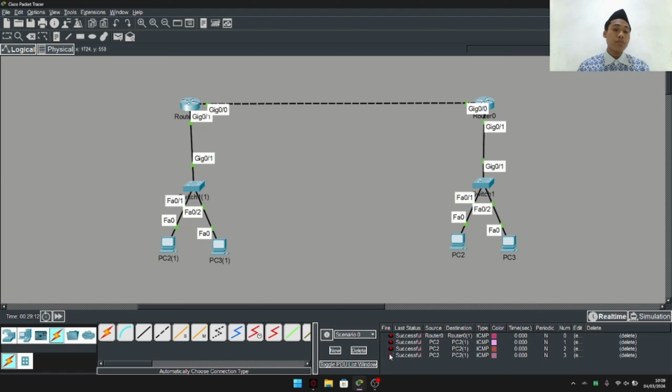So OSPF is much easier to configure than static routing. If you have a big network, you can just use OSPF or another option that is easier. Maybe you can configure static routing on the server side and use OSPF on the client side. Okay, that's all for today.